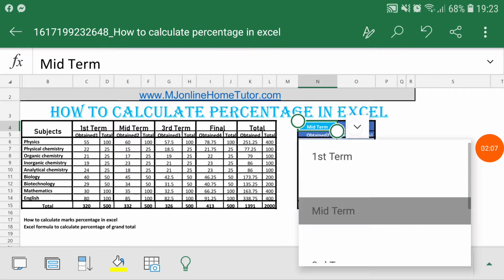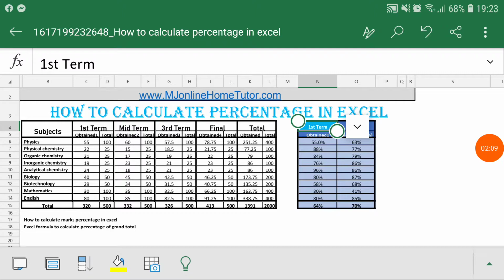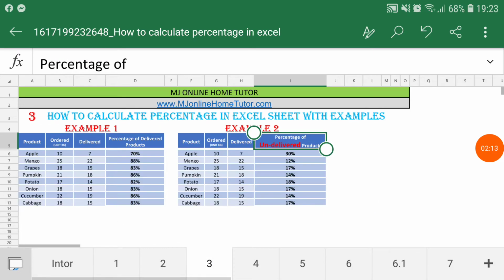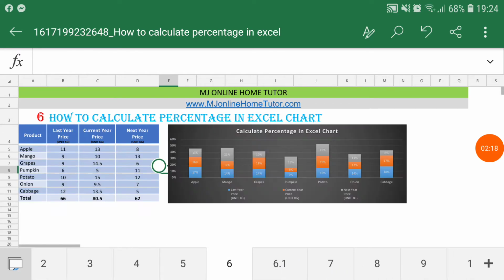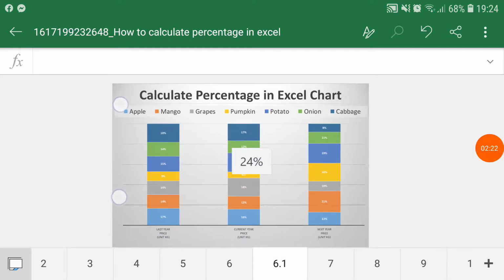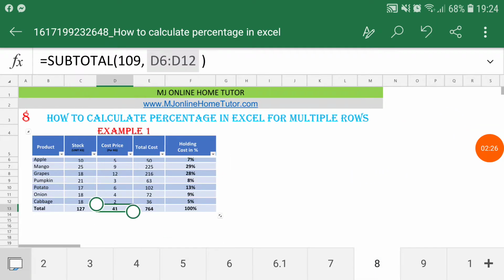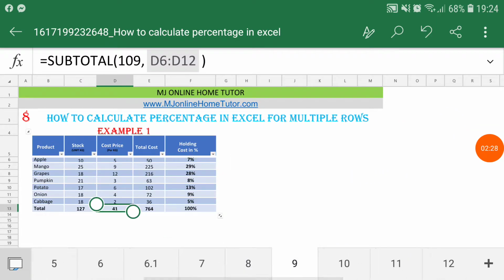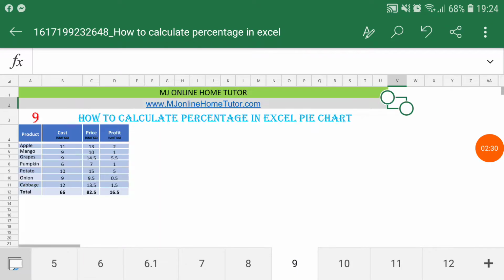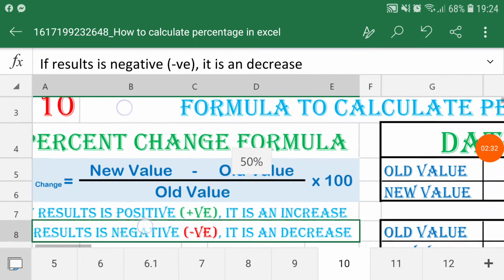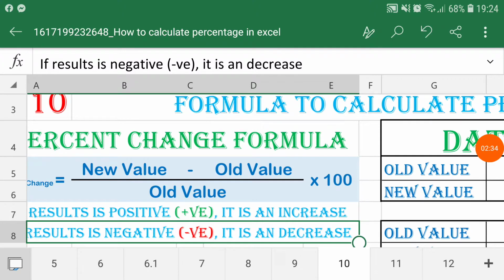Here you can see, once we select the terms of examinations, we can get the result as well. So there are multiple examples available on my channel. Here you can see another example. We also created a percentage chart, as well as a pie chart. So you will find multiple examples on my channel. Here you can see we also created a pie chart, and we also discussed the basic formula of percentage change calculation.